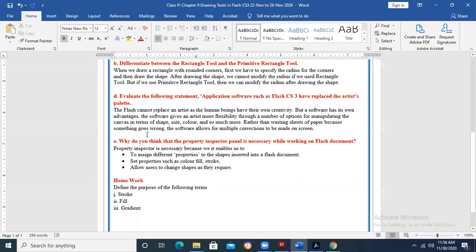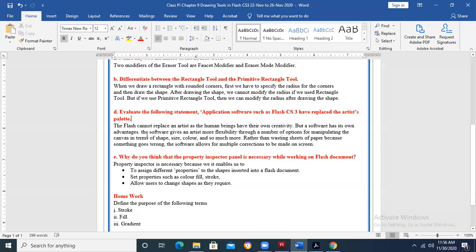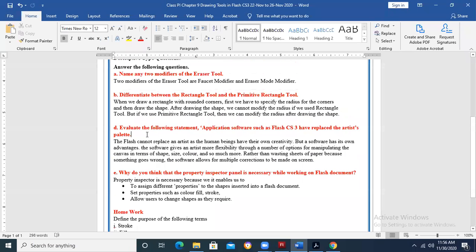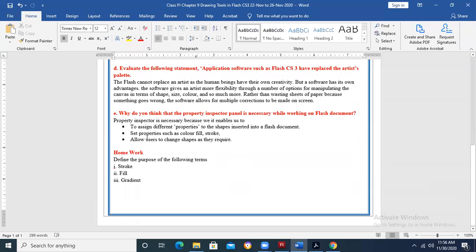Now, if you come to the next question, we have left part C, the third question, because it was about these steps, how you are going to draw some object. Now, the question is: why do you think that the property inspector panel is necessary while working on a Flash document? Why do you think that the property inspector panel is necessary?